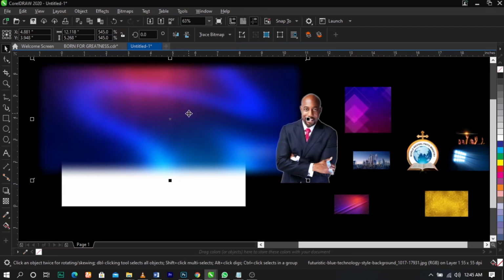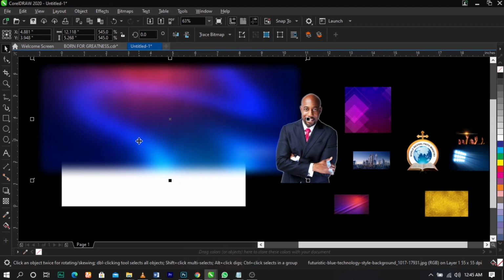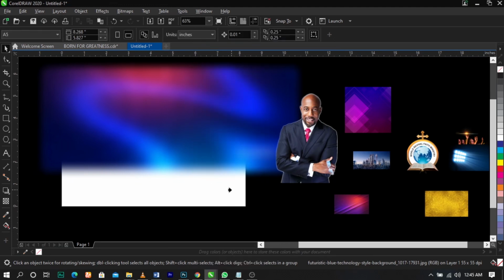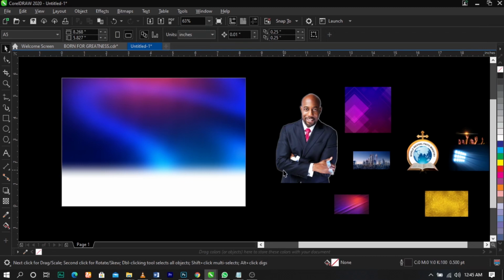So the next thing I'm going to do is right click on this and select power clip to place it inside the frame. As you can see guys, it's not looking nice, so right click, select power clip inside, then this arrow is going to come up, and just place it inside the frame by clicking this way, and boom, this is what we're going to have.